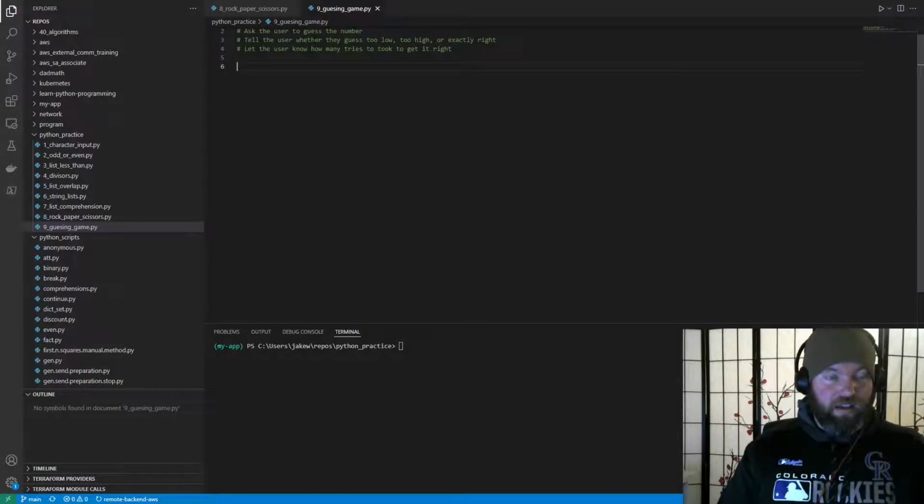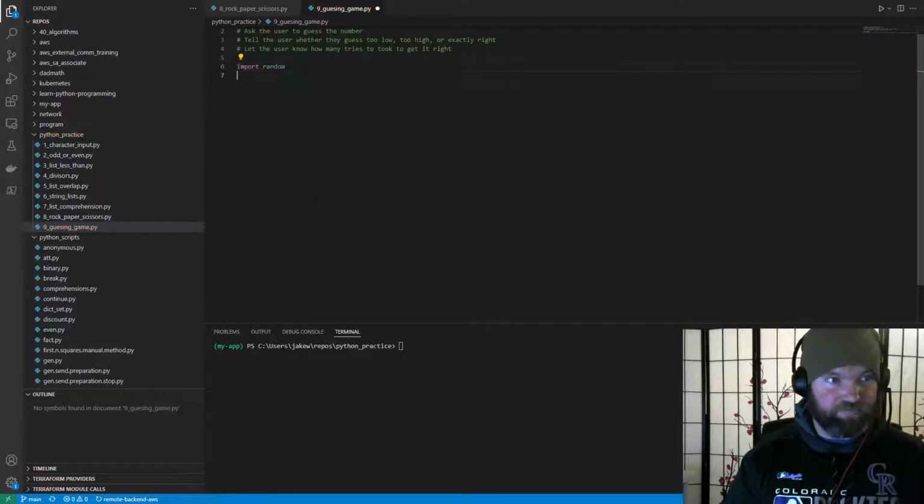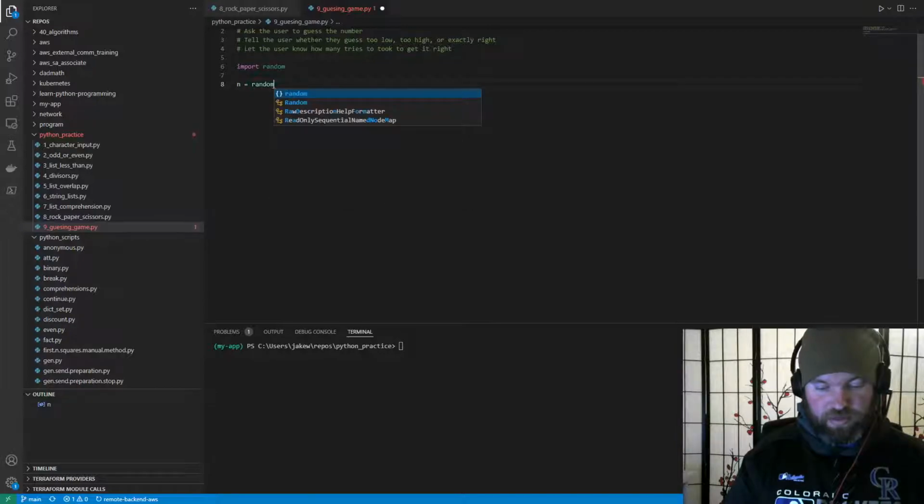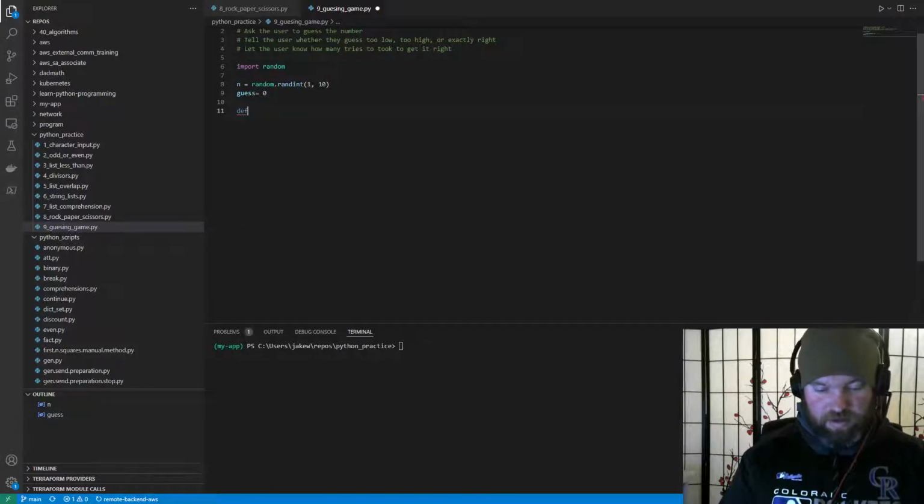In order to do this, we're going to need a random number. So we're going to import random, and then make a number n equal to random.randint between 1 and 10. We're also going to initialize a variable called guess so that we can create a function called guessing_game, and we'll pass n, the random number, and whatever the guess is.